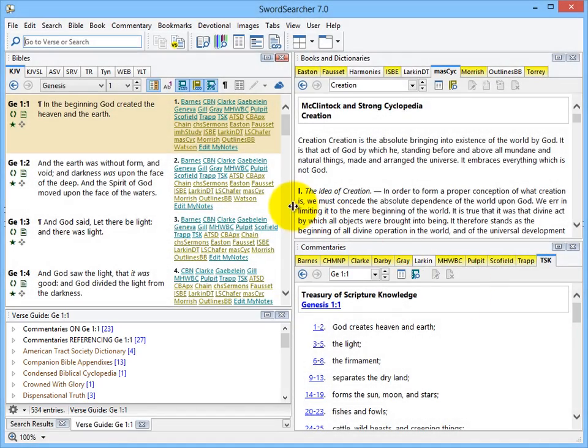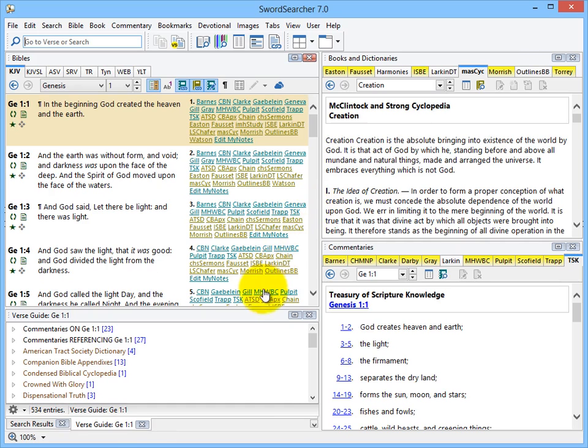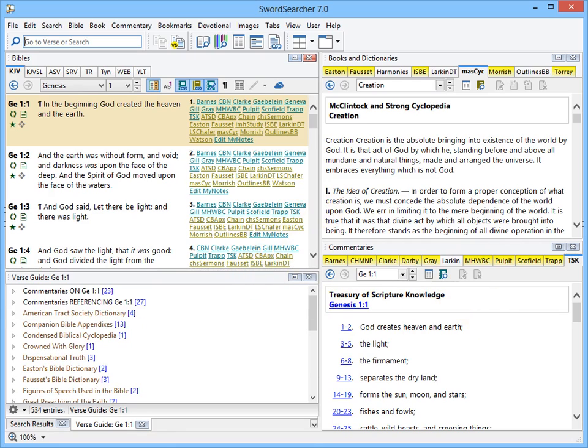You can resize the panels by clicking the dividers. I won't show it in this video, but you can also move the panels around or even drag them to separate monitors. Let's take a closer look at the Bible panel.